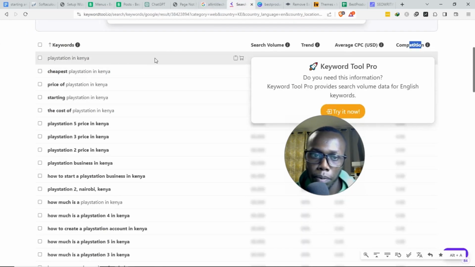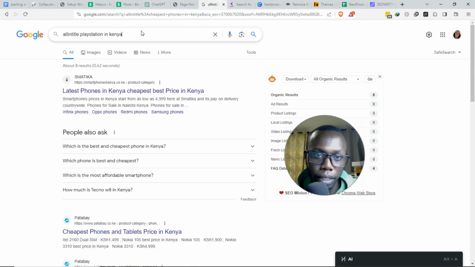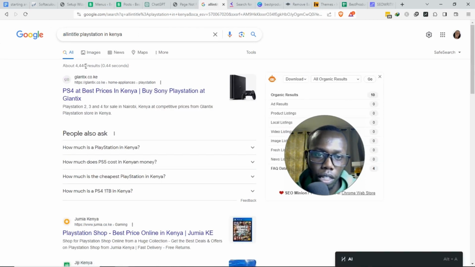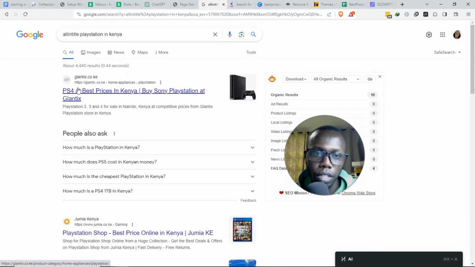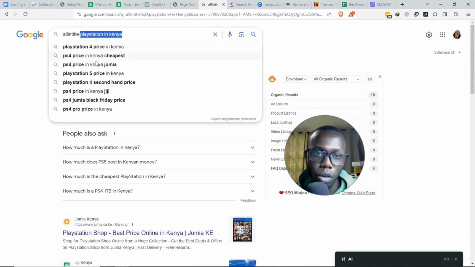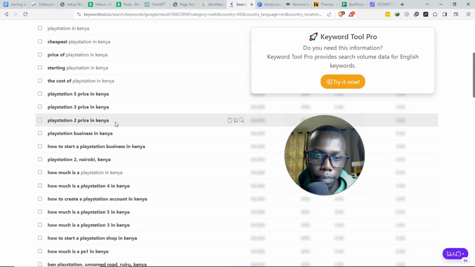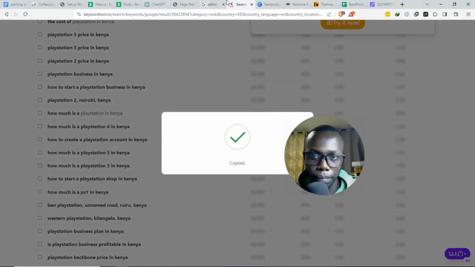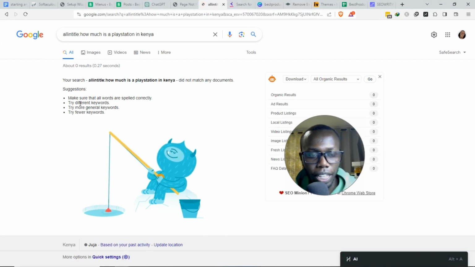So if we take, for example, PlayStation in Kenya, and we use my little trick, of course this is not 100%, but it works. You see here, there are over 4,000 results with the exact keyword PlayStation in Kenya in their title, which means if you publish an article targeting that keyword, you will be position 4,441. So I won't use that. Now let's pick something like this one: How much is a PlayStation in Kenya? That's a keyword that people search, and boom, this is a winner, guys.